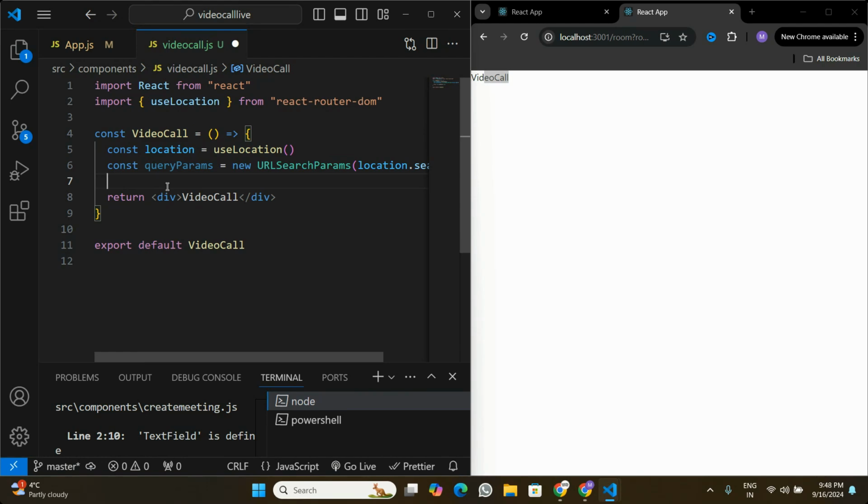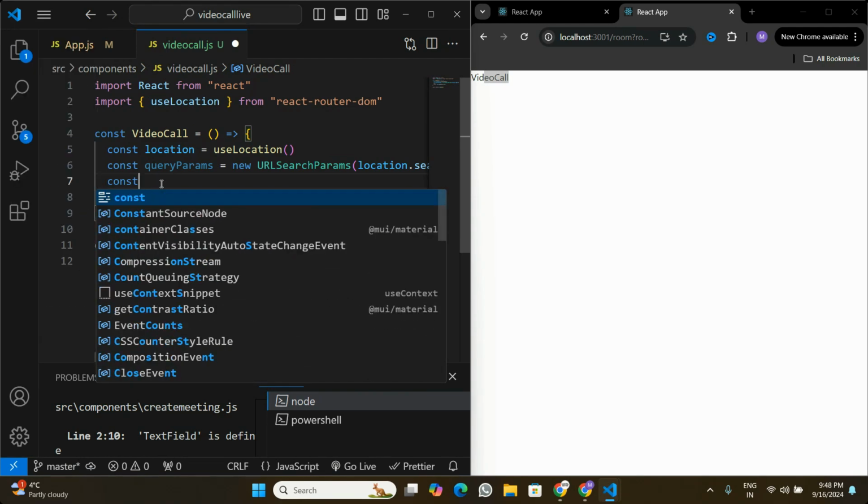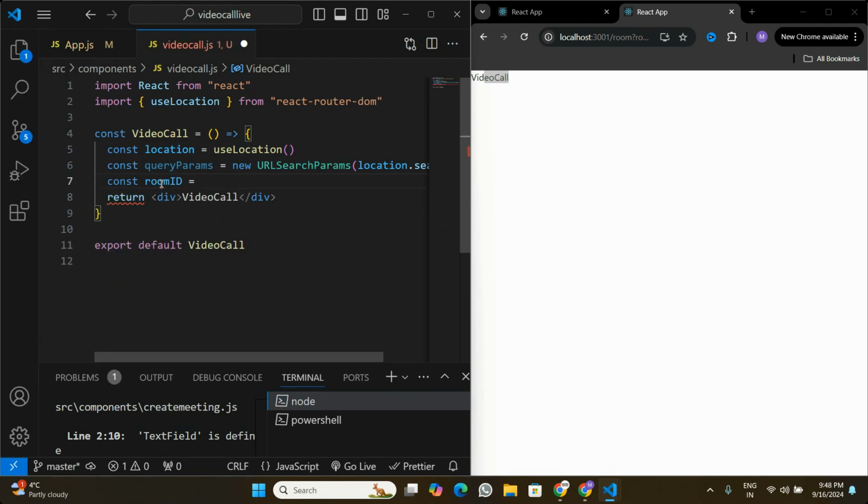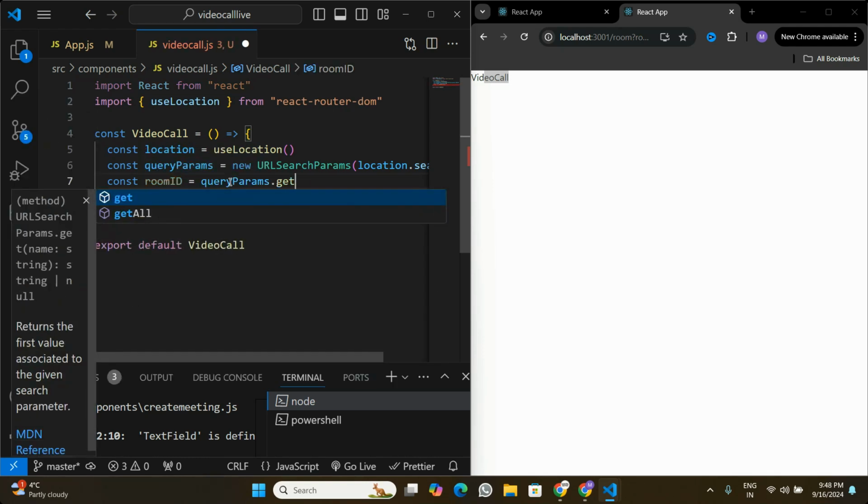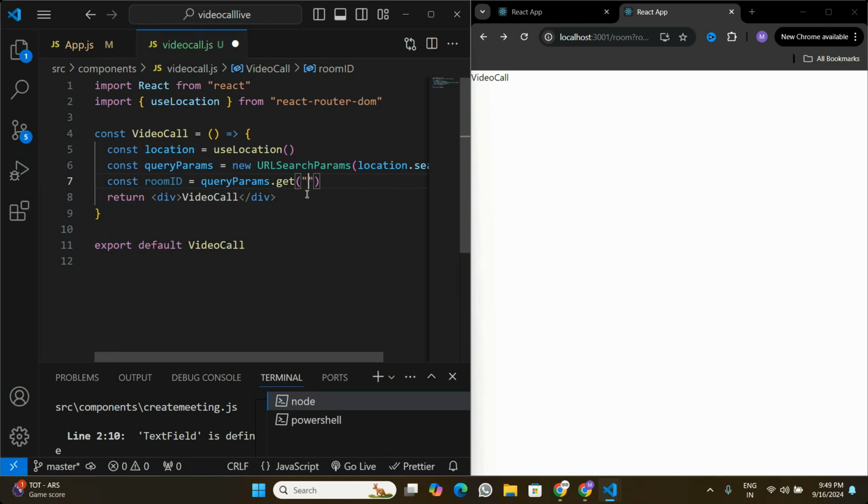So now that we have access to query parameters, we should be able to access the room ID from these query parameters by using a method that is queryParameters.get. And here we have to get the room ID, and the variable should exactly match the query parameter in the URL. So I'm just going to copy that from here and put it here. Let's save this. And for a moment, I'm just going to place my room ID here, just to make sure I'm able to access the room ID properly. If I do that, now we can see that I'm able to access the room ID, which is ABC.